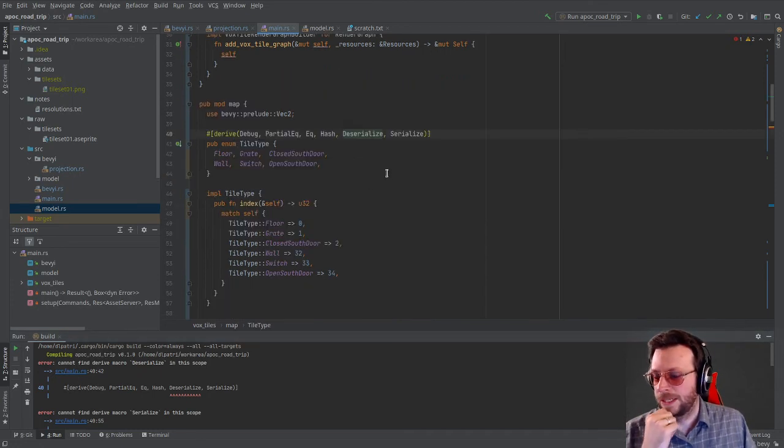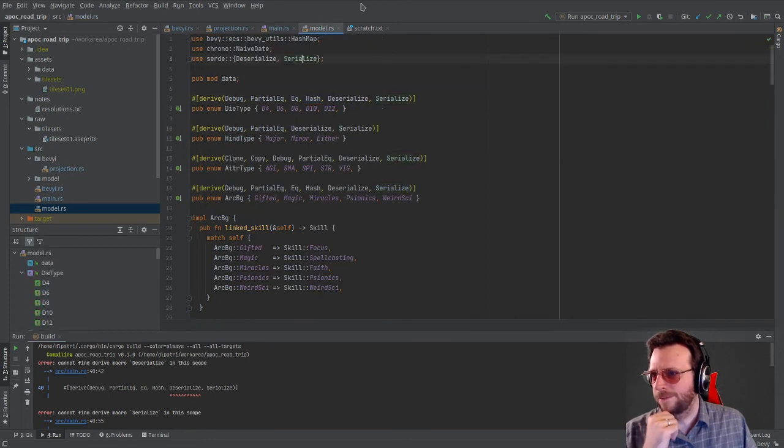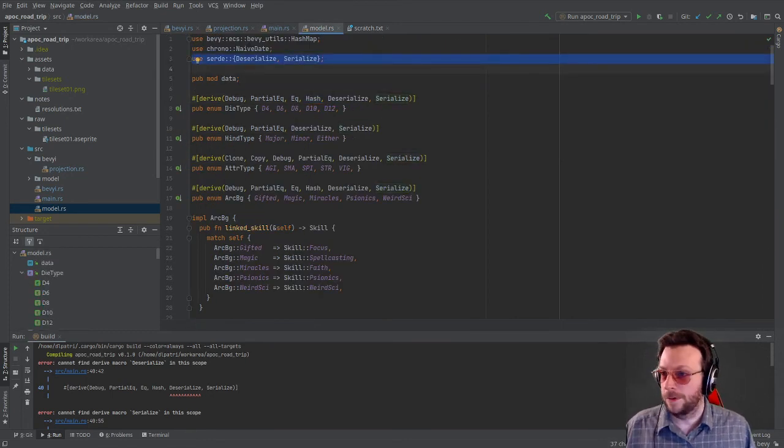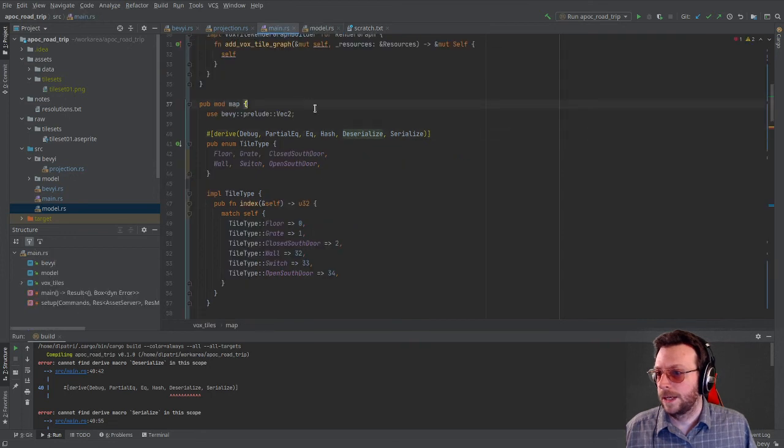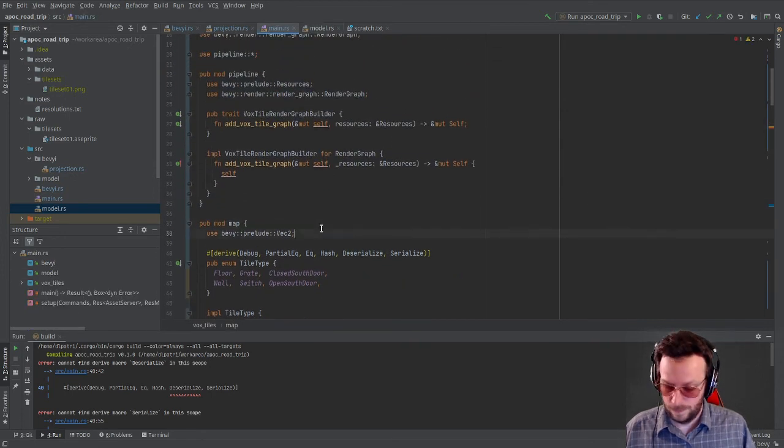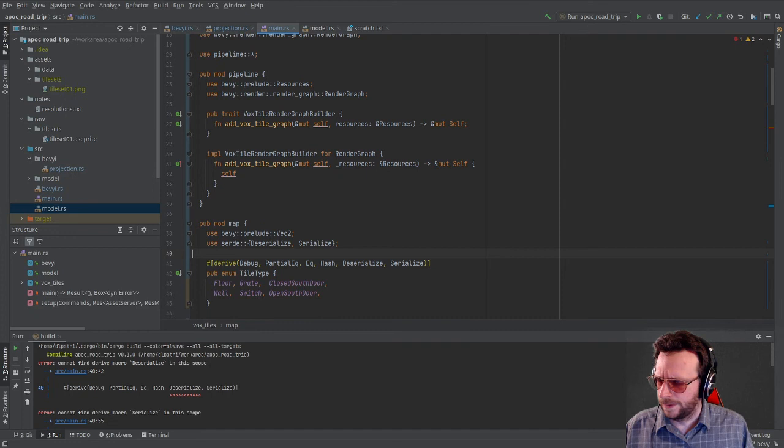Can't find macro to serialize. We should import it or something then. Okay, so I have to do everything? Yes, we do. We have to do everything. That's fine. Just how it is. Alright. Cool.